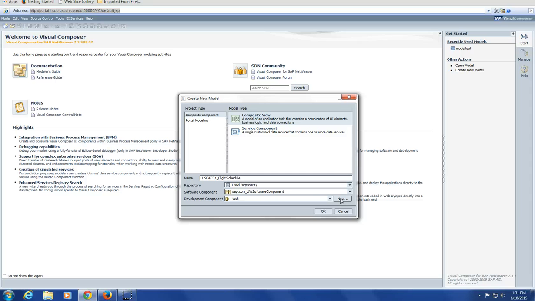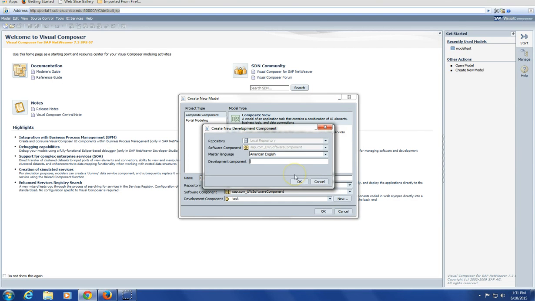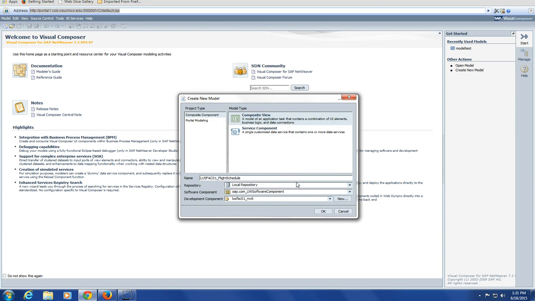I will call it LUSFAC01 underscore NW6. The name does not matter. Okay, you can use your previous development component. Then say OK.